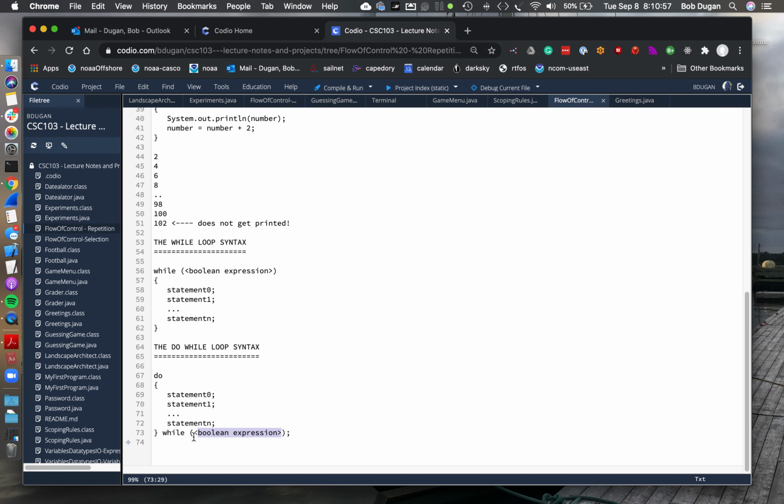All right, do you see there's a subtle difference here? In the while loop, the Boolean expression acts as a gatekeeper, and it's possible that statements 0 through n will never get executed if that expression evaluates to false. Here, they will get executed at least once, and if the Boolean expression evaluates to false, only once. If the Boolean expression evaluates to true in the DoWhile loop, those statements 0 through n can get executed more than once.